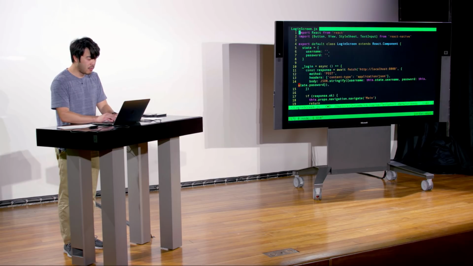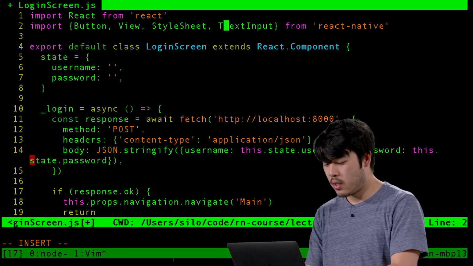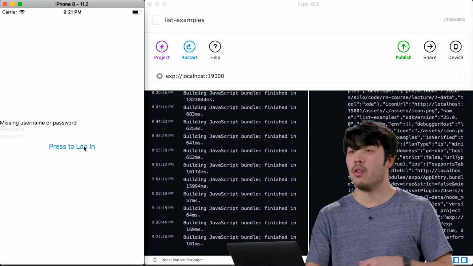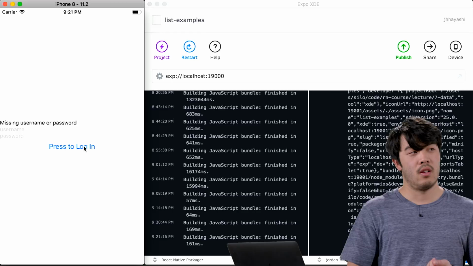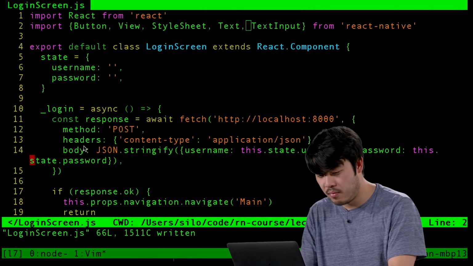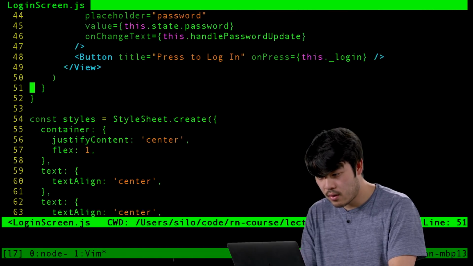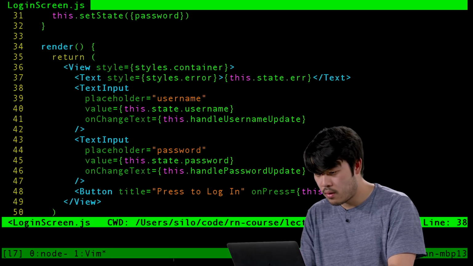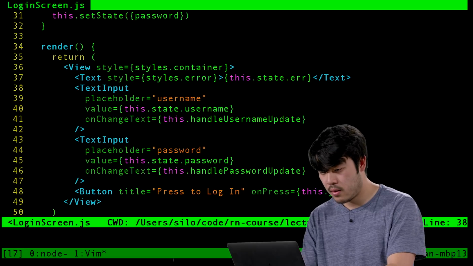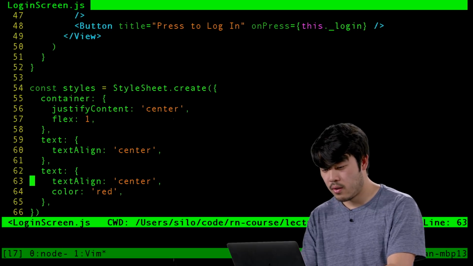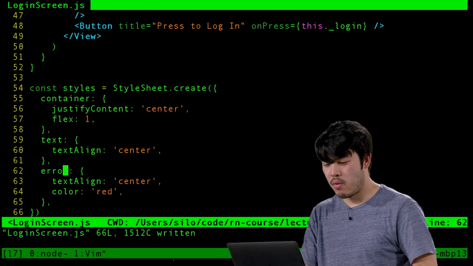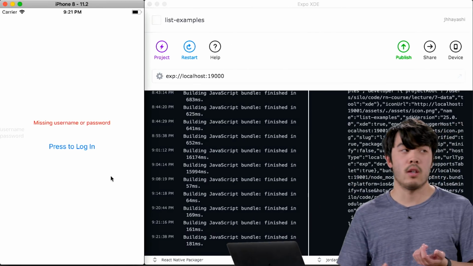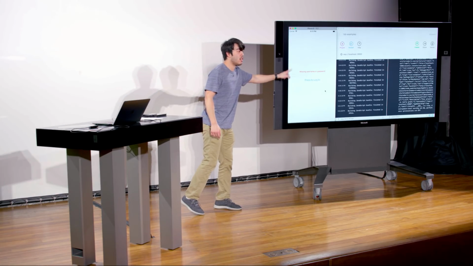Oops, can't find variable Text because I didn't import it. And now if we press to log in, oh, missing username or password. It's not red. Styles.error. Oh. Now it should be red. And there we go. It's missing a username or password, which is good, right? Because we didn't type in a username or a password.